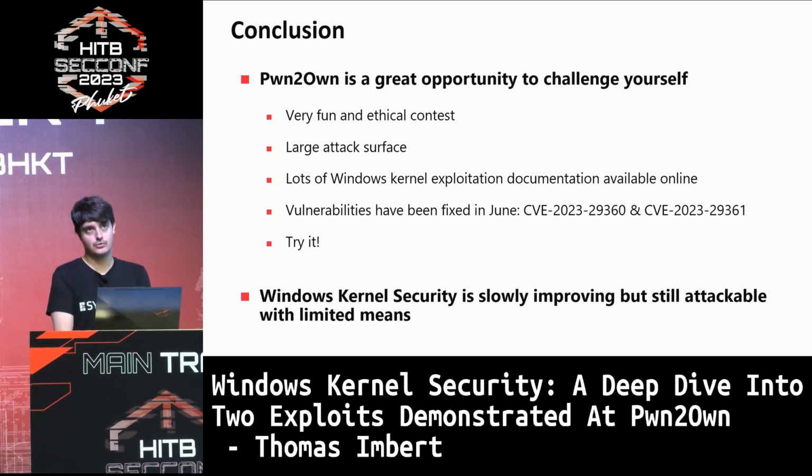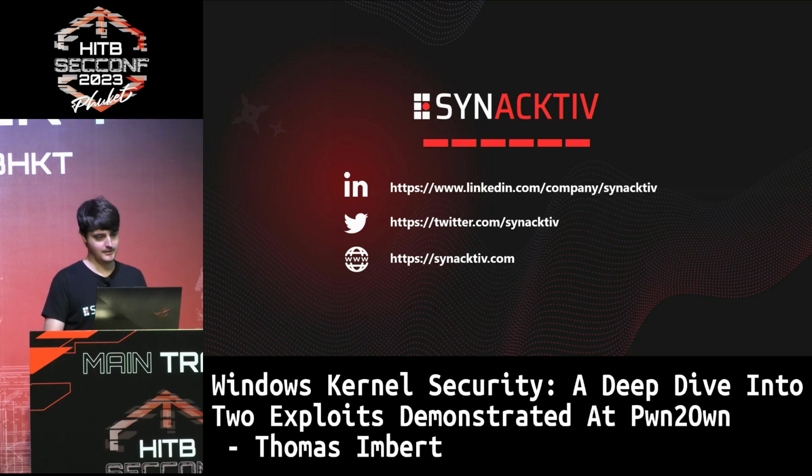And to give a few words about Windows security, I think it's slowly evolving in the kernel, but right now it's still possible to attack with limited means. It's not like other OSes where you need a team of reverse engineers to find a bug and exploit multiple bugs just to get LPE. Here with one person you can sometimes get LPE. It was a great experience for me and to learn, and I'm happy to have participated in Pwn2Own and to present this to you. I would like to thank again my company, and thank you for attending.